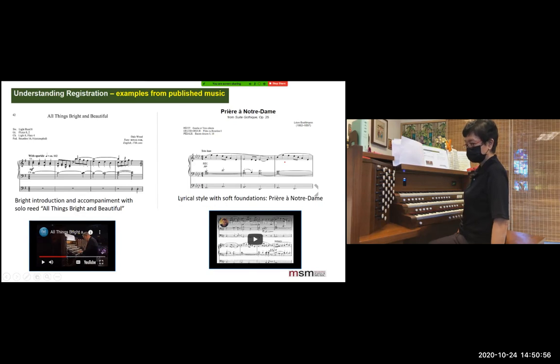Okay, so you notice that registration really helps in portraying the color of it. Let's go to this famous piece, Prayer of Notre Dame by Boellmann. And he uses the soft strings. So Récit refers to the swell manual. So use gamba and voix céleste. That means on our organ is viola and viola celeste.